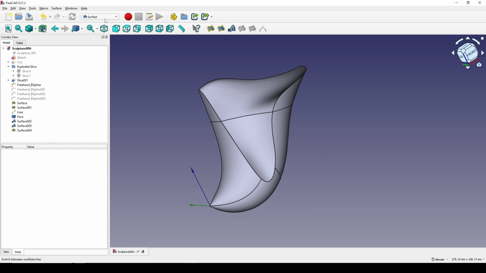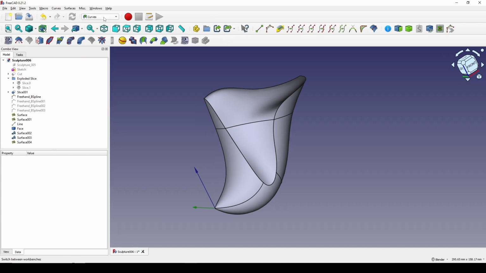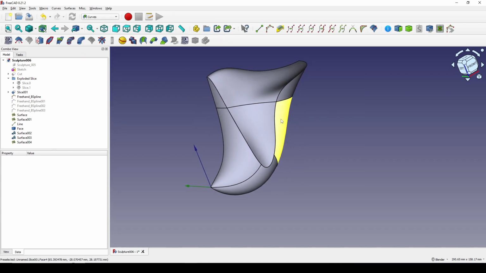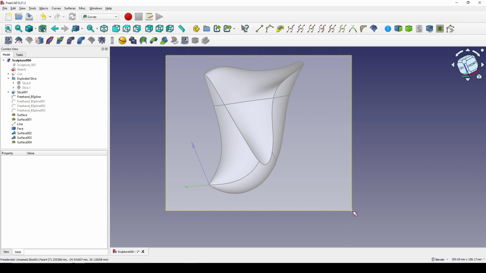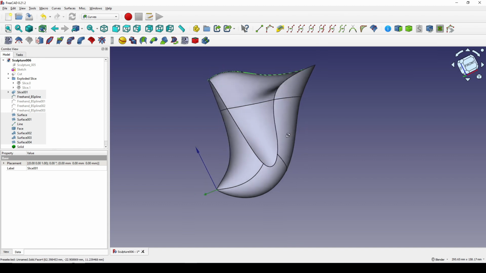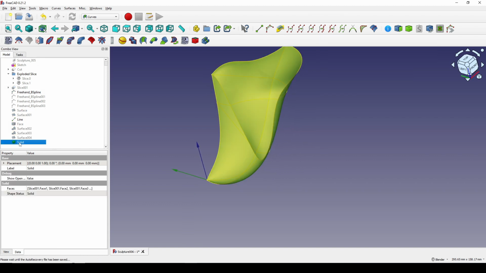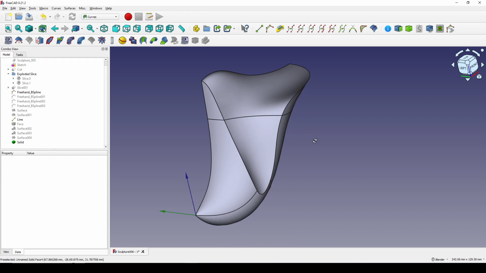Now I go to the curve workbench. In the curve workbench, I use the hotkey Shift and B, and I click and drag to select the surface of the object and turn that into a parametric solid. Now you can see we have a new solid created. And now we just finished creating the object.